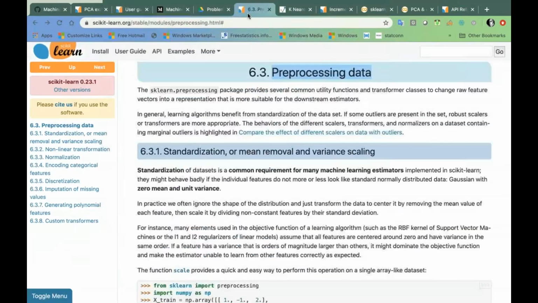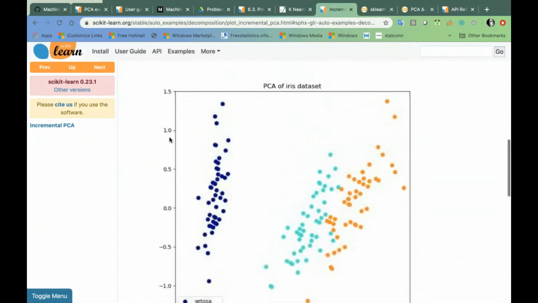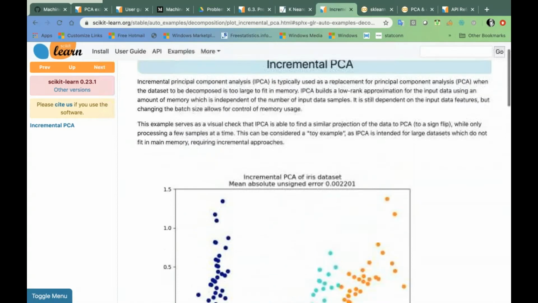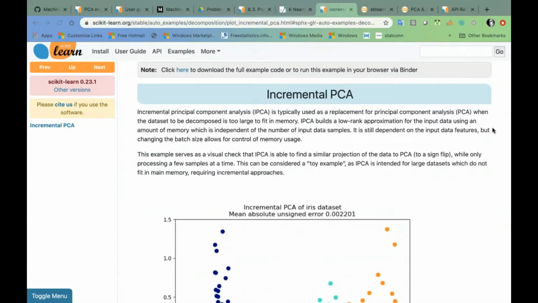Similarly, there is an interesting concept for large data. There is something known as incremental PCA. Have you got the link? Hello? Yes, sir.